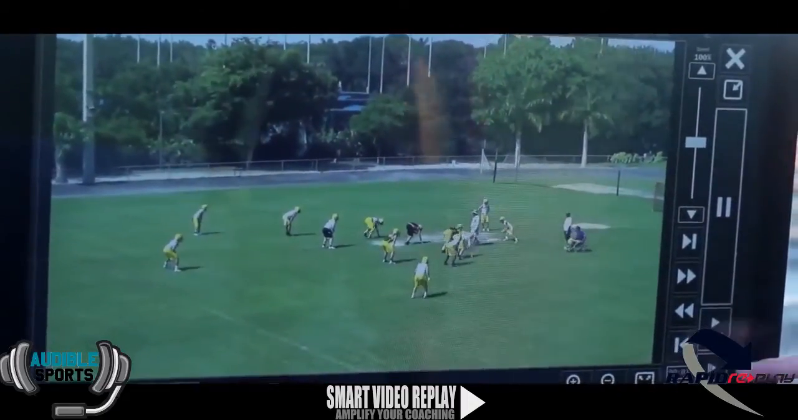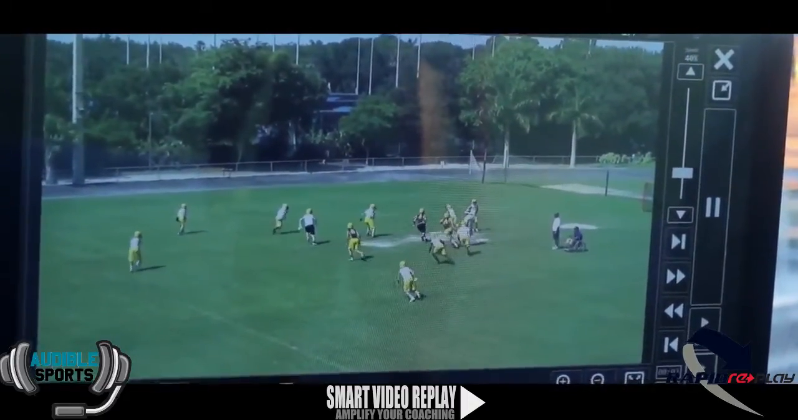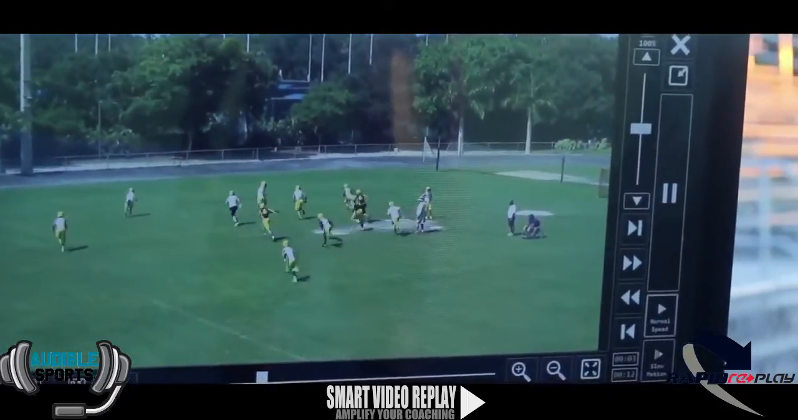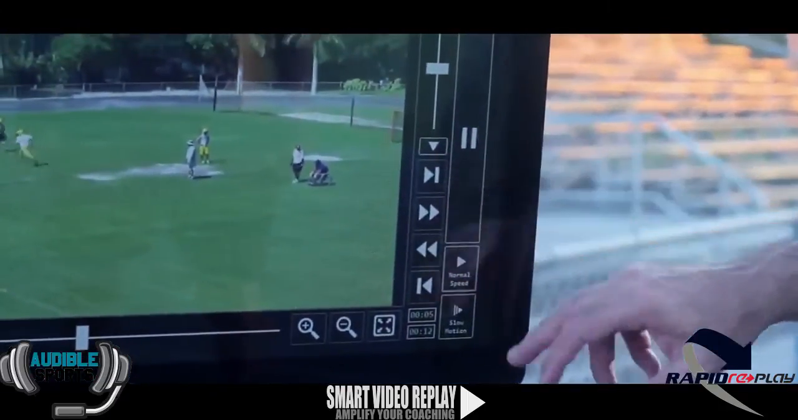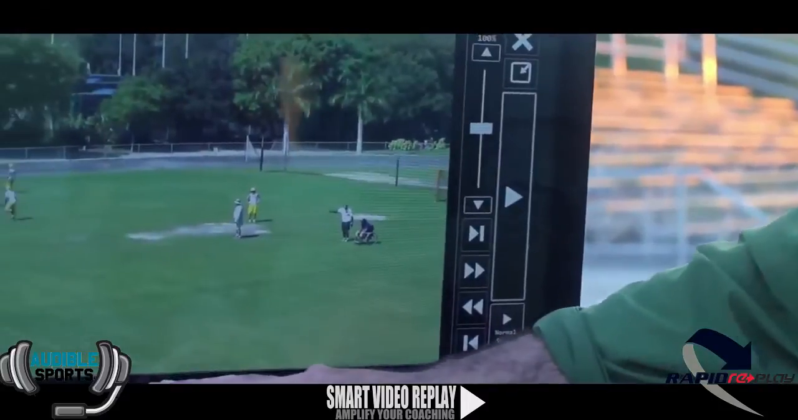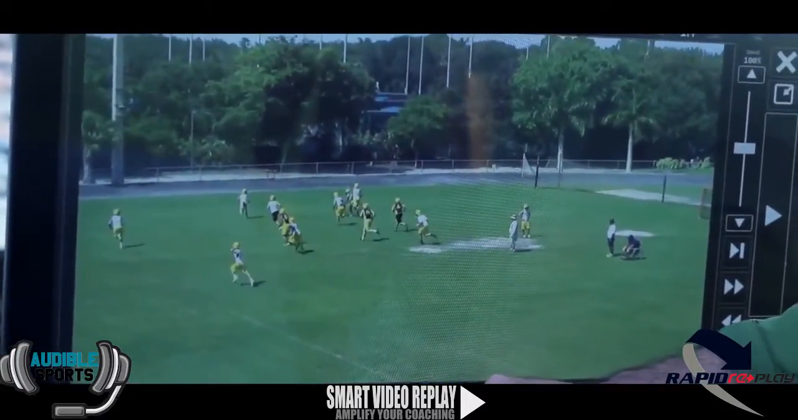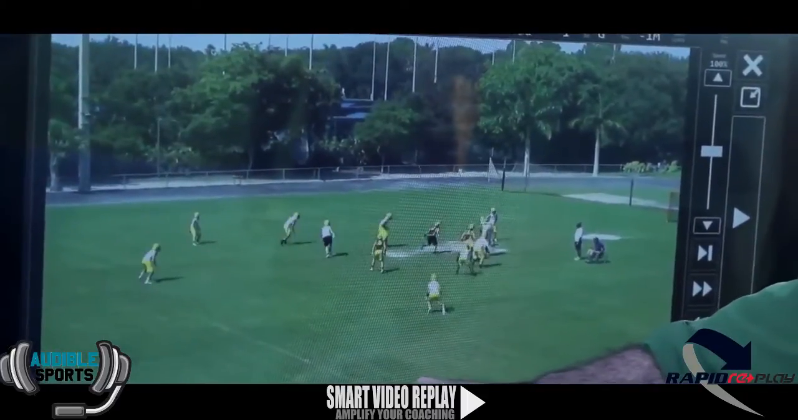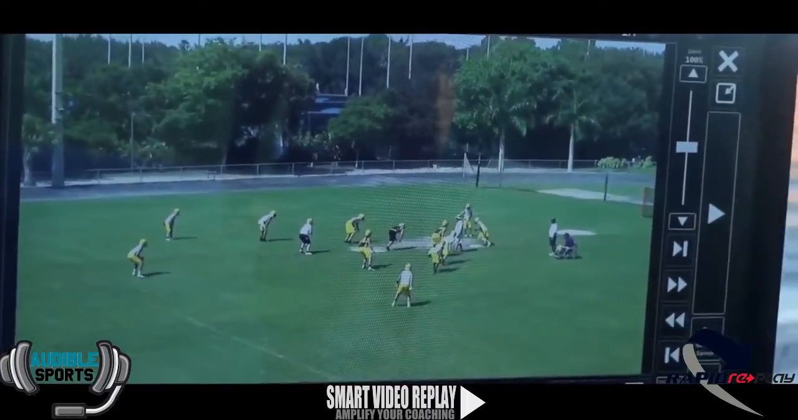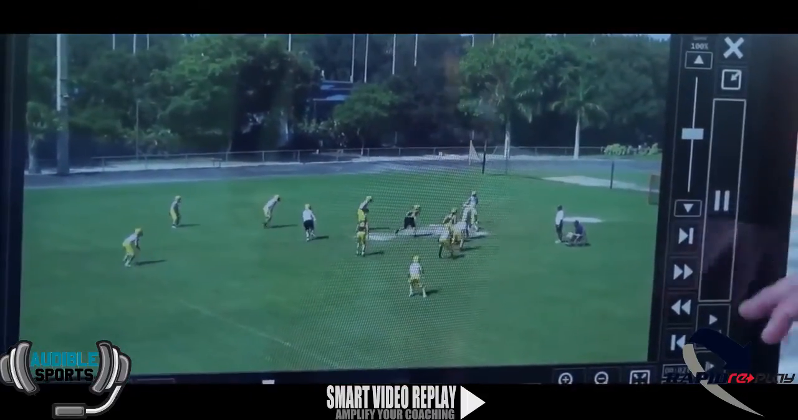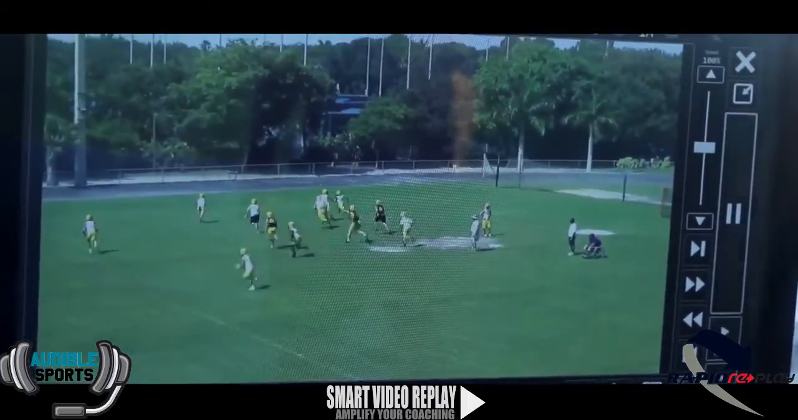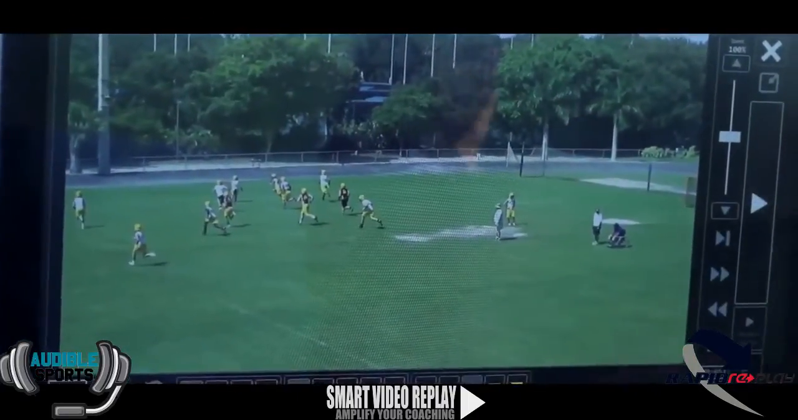I can run it. I can go to preset slow-mo, back to normal speed, or I can even come in and manually manipulate. If I grab that bar, I can manually manipulate the bar like that, or I can go back to regular play. At any point I can stop it.